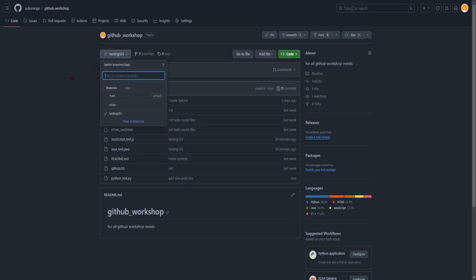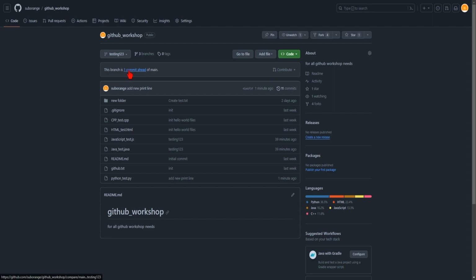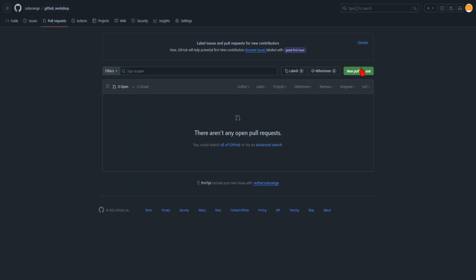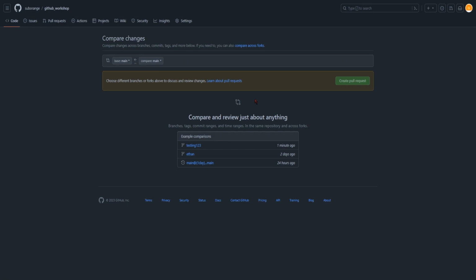So now I have 2 different branches, and let's say this is ready to go to production. I fixed the bugs, I made the corrections, whatever. In this branch, it says there's one commit ahead, and I can either click here to open a pull request, or here I can do new pull request, and it gives me a drop down. So I have these couple branches.